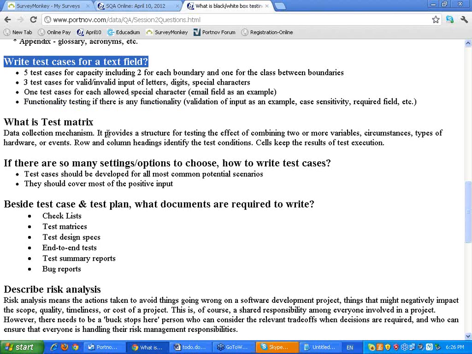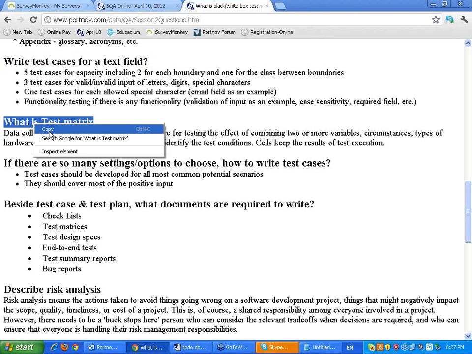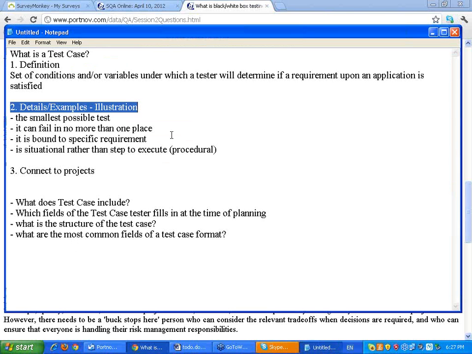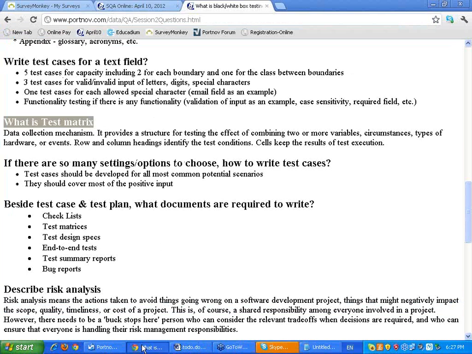Okay. What is test matrix? Our definition says it is a data collection mechanism. Let's talk a little bit more about test matrices. Okay. Let's go here, and we are saying, okay, what is test matrix? The definition, okay, part 1, definition. We just copy paste from here. We are saying, okay, test matrix is a data collection mechanism. Okay, data collection mechanism. Good.